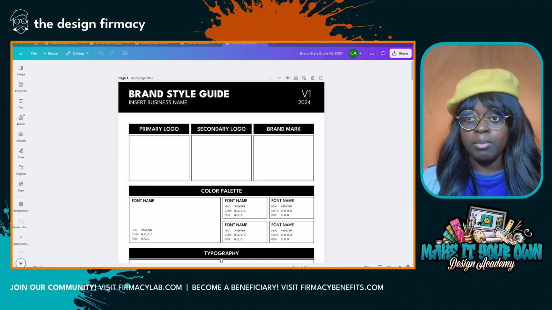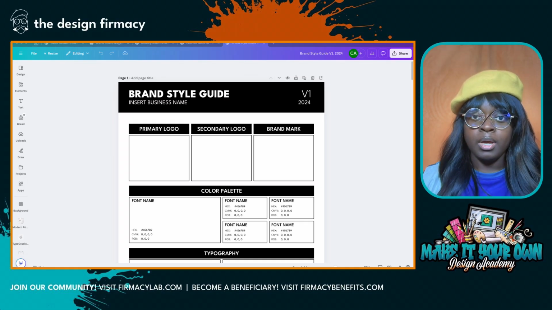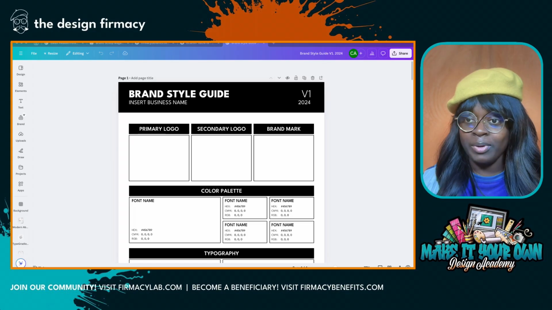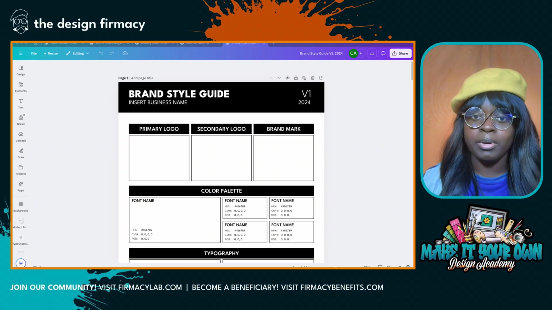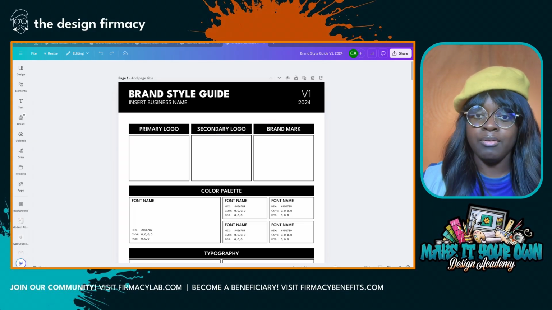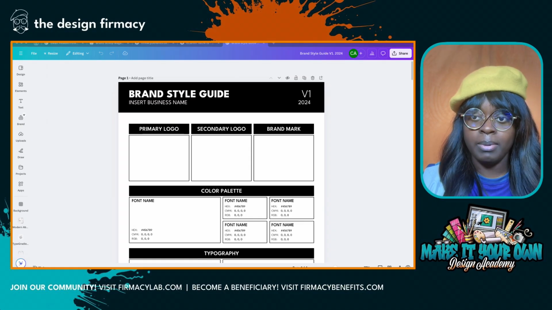Now, again, I'll talk about this in another video, but the brand style guide helps you to have a cohesive look because it tells you what exactly you need to do in your branding. So you see right off the top, you have your primary logo, your secondary logo, and your brand mark. I'll go ahead to explain those in the next video. But again, you'll also have your color palette. So you see all those different hex codes that we came up with, the different saturations. You're going to put all of that in this area down here where it says color palette.